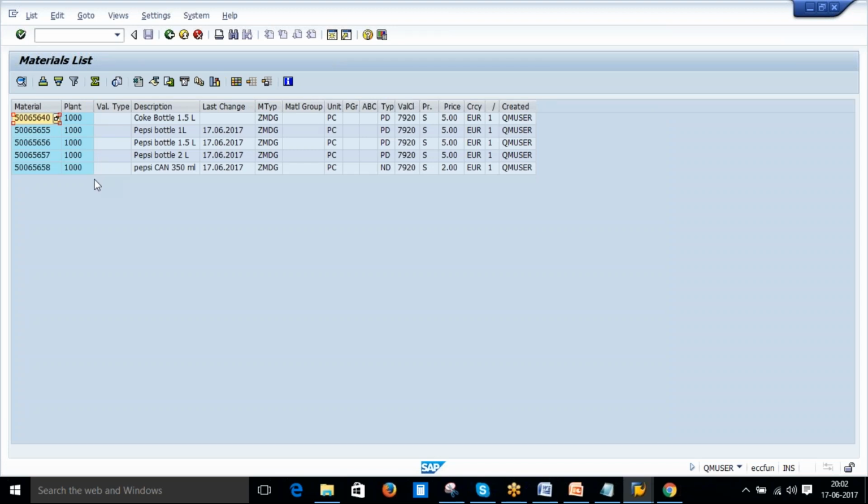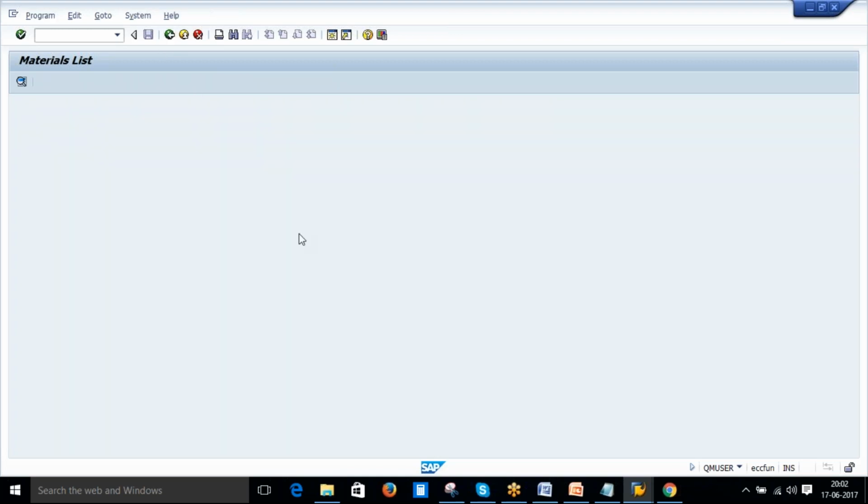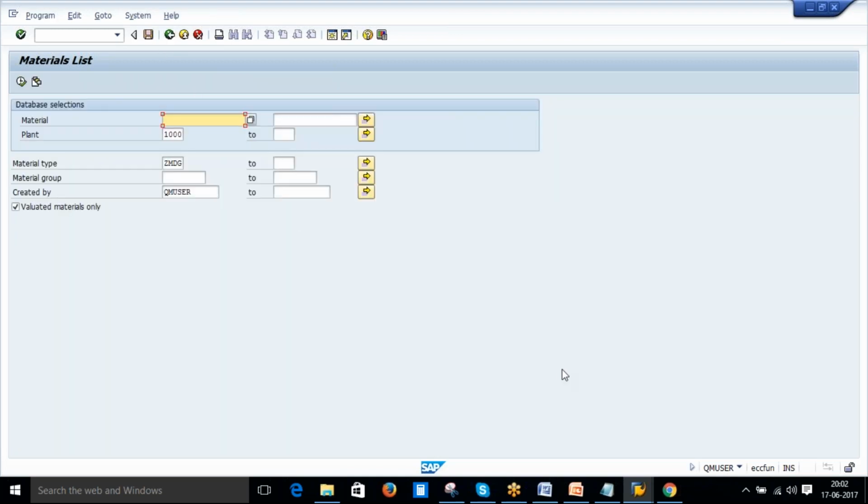So this is how you can use variants. The ones which you enter frequently, you can make default by using variants. And these variants can be used for all the reports, not only for this MM60, but all the reports in all the modules where you work, not only for PP. So that is the variants.